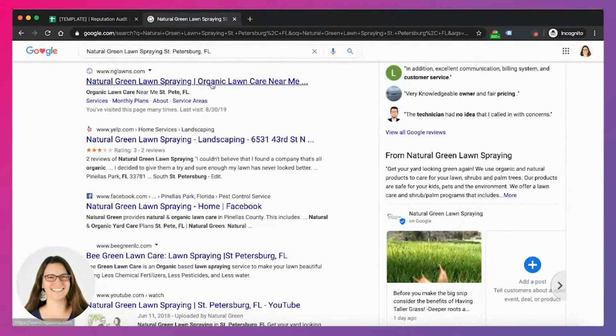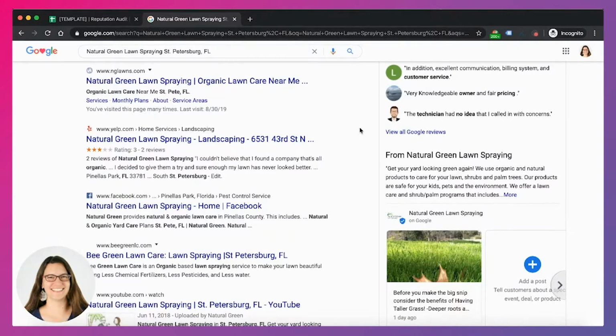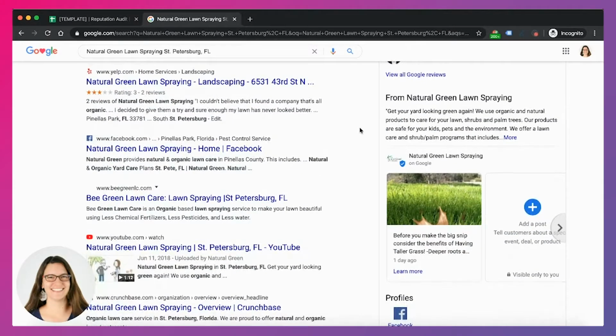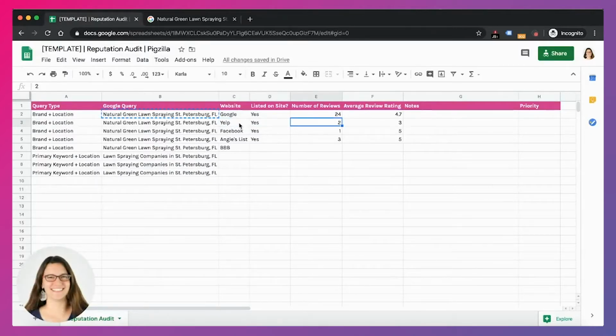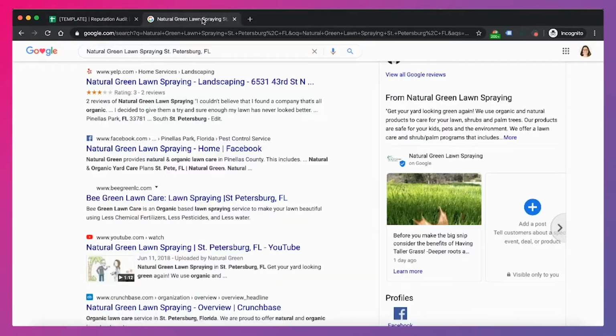So the next result in the organic results is their actual website address. So we're not going to be concerned with that. We're looking for third-party review sites that are related to their niche or services that they're providing. So Yelp is another popular online directory. So we'll go ahead and document this. They have a 3-star rating with 2 reviews. So I've added Yelp. They're listed on there. Number of reviews is 2 and the rating is 3.